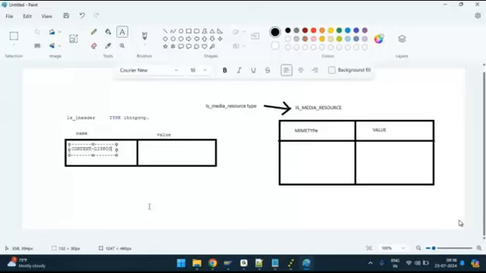Content-disposition. This is a fixed value, so you can give it as it is in the name field. But in the value field, you need to give it like this. I'm not writing inside the box, I'm writing outside the box.